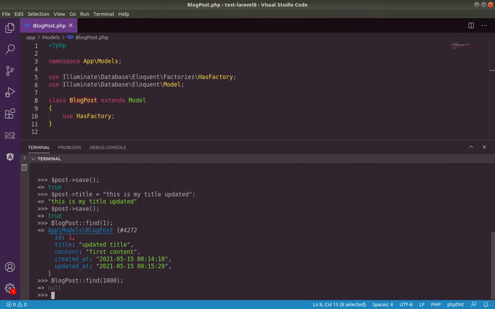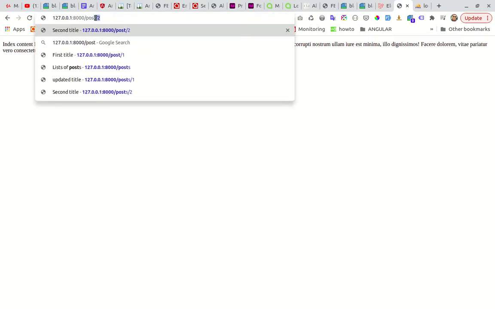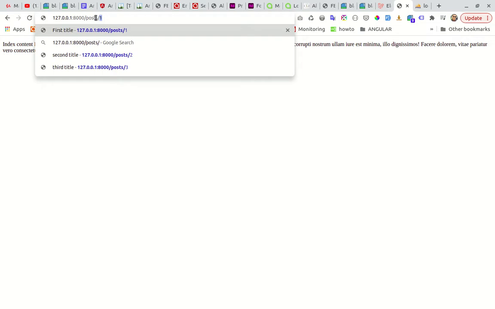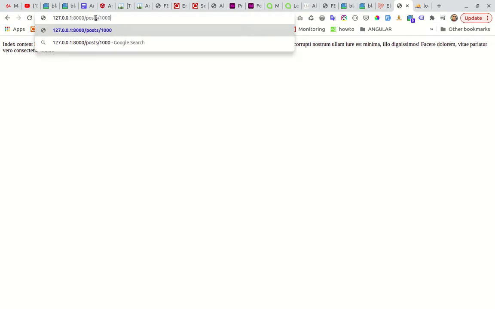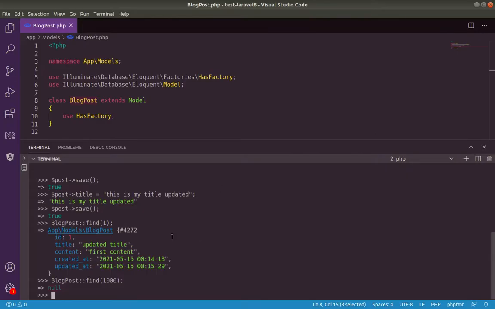So for example, let's try posts, and for example 100 gives here 404. So here it returns null, but there is another function that is more robust to use, which is findOrFail. This findOrFail will return an exception if the post model doesn't exist.